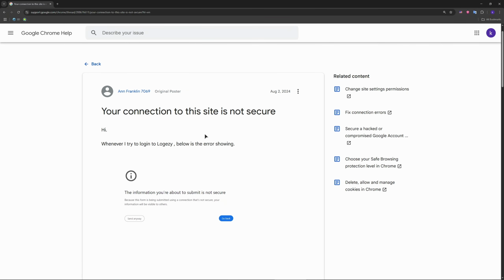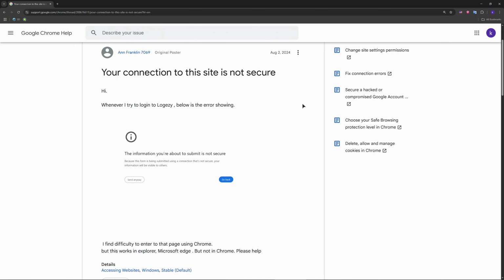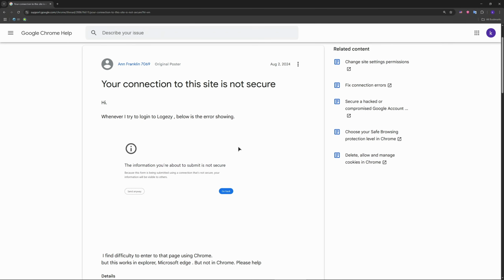And when the website does not have this security level and basically the protection, right, the phishing protection and in general the web protection, you will get this "your connection to this site is not secure" error.